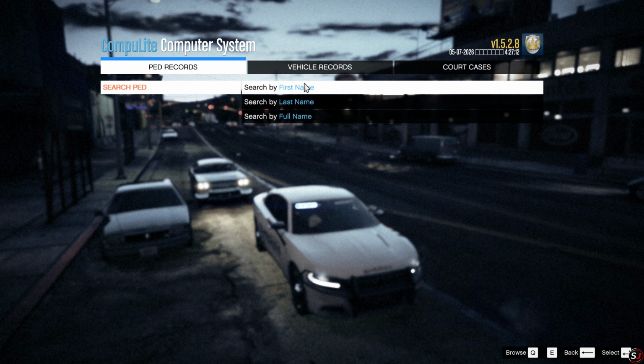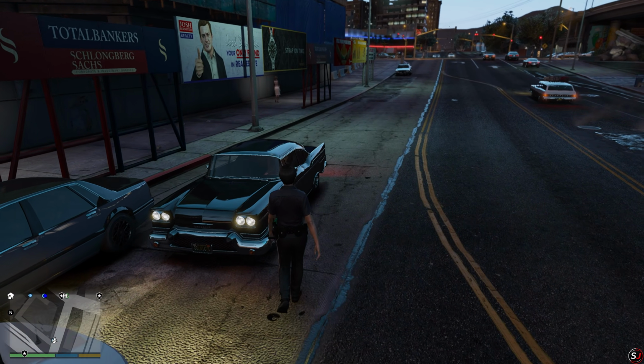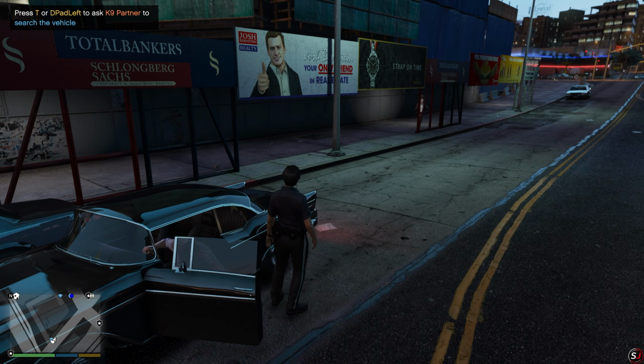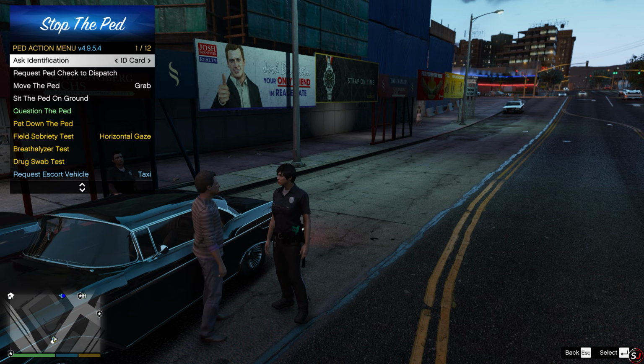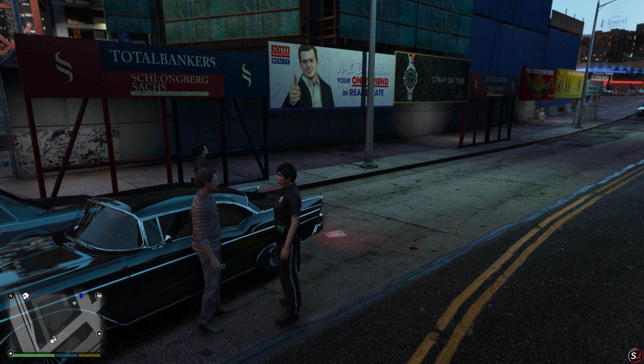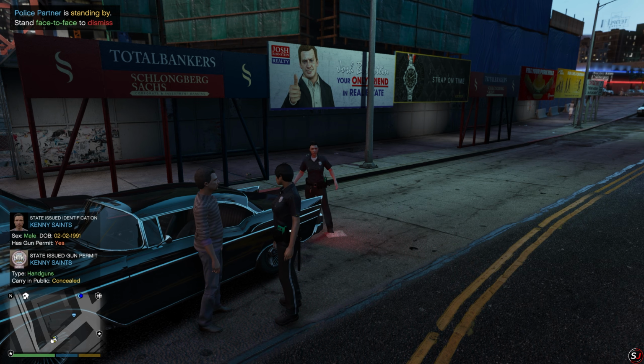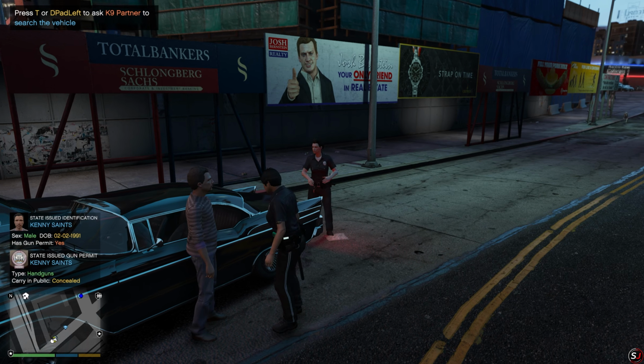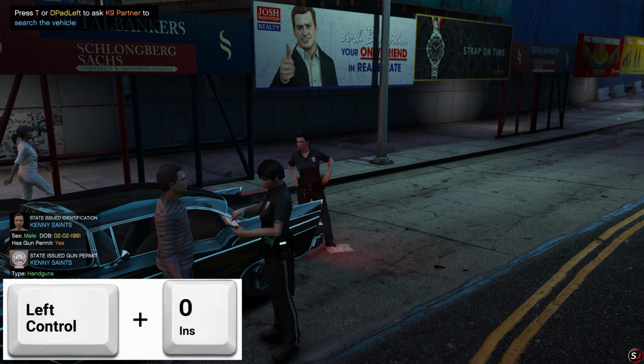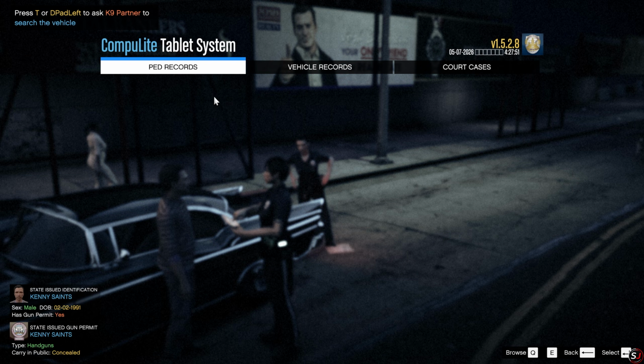However, if you do not know the person's name, you can use Stop The Ped to identify them. Simply walk up to any person, press the E key twice, and ask for identification using the Stop The Ped menu. Once you have their details, you can search them inside CompuLite. If you are on foot and want to use the tablet instead of sitting inside your vehicle, simply press left Control and numpad 0 together. This will open the CompuLite tablet.